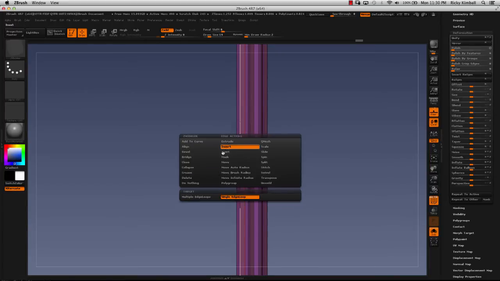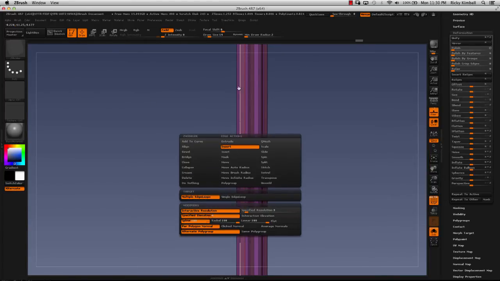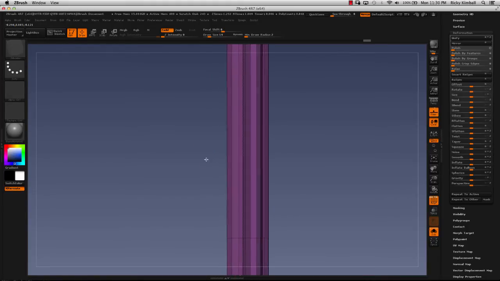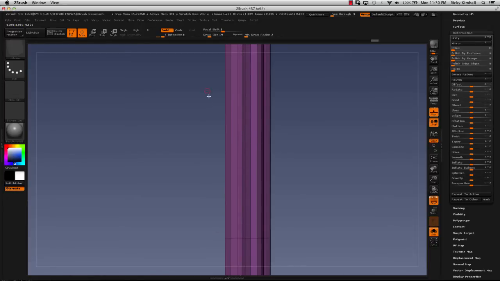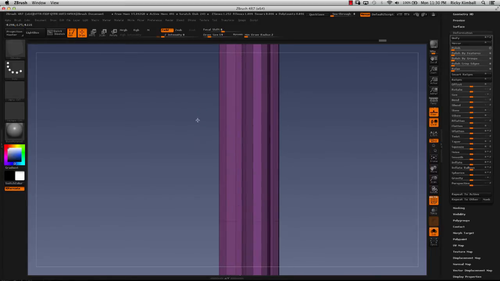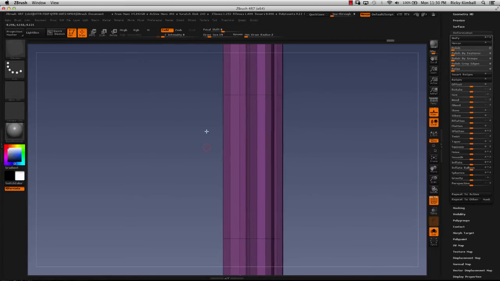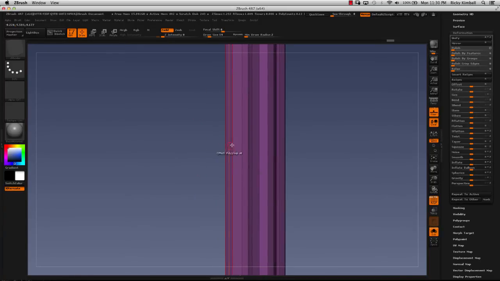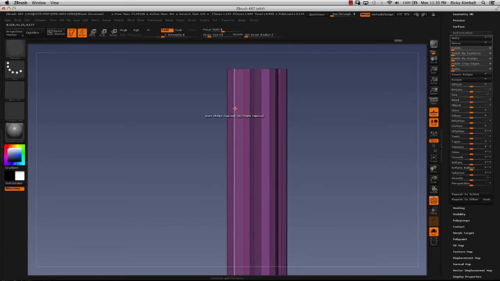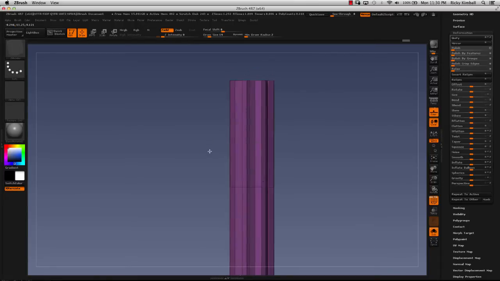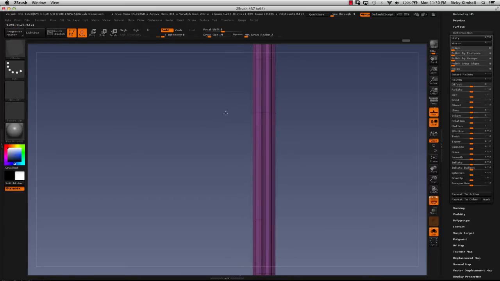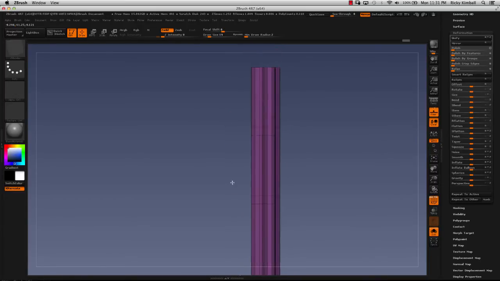I'm going to come back in with my insert and just start inserting edge loops. The purpose of this is so that whenever we add our twist modifier to it, it has some sort of structure to work with. Now if you go too much, I think this is probably good enough distance.